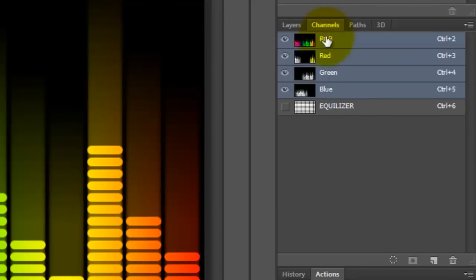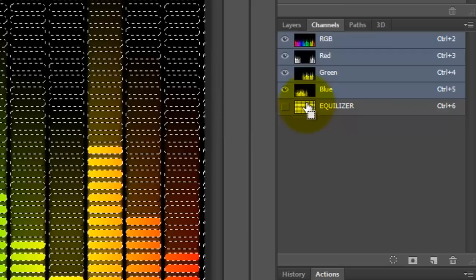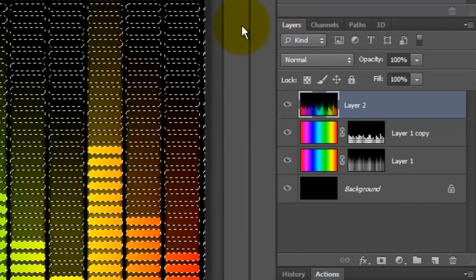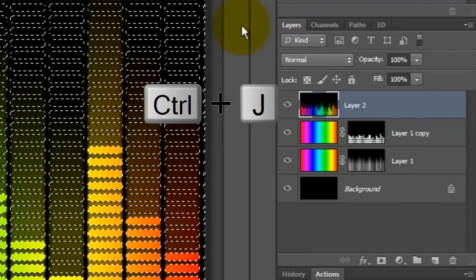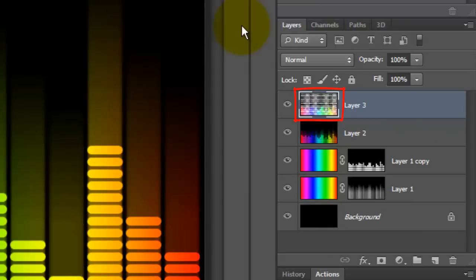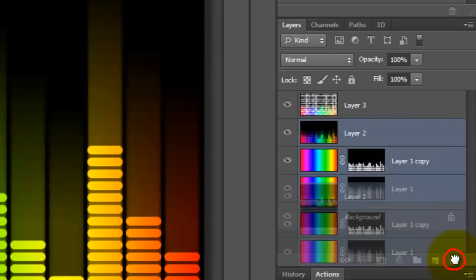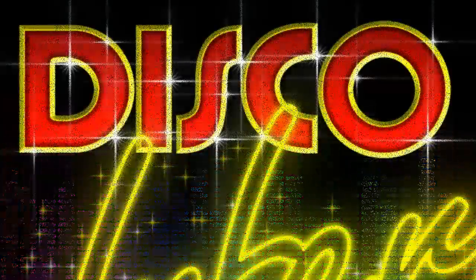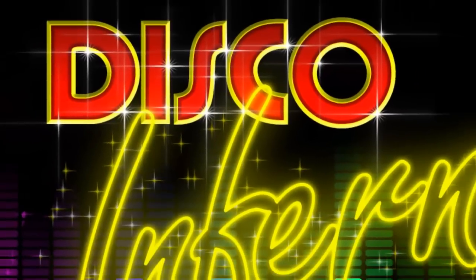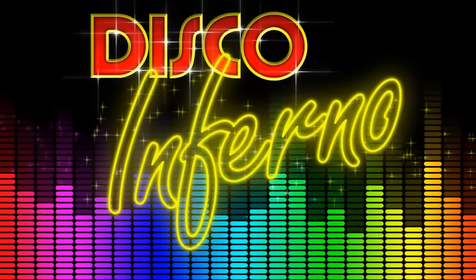Open your Channels panel and Ctrl-Click or Command-Click on the Equalizer channel to make a selection of it. Open back up your Layers panel and press Ctrl or Command-J to cut and copy the colors from the image using the selection. Since we now have the Equalizer color pattern, we can trash all of its source layers. Now we have a great looking retro graphic equalizer. In part 2, we'll add some retro text and star glints to create a vintage 1970s disco inferno.